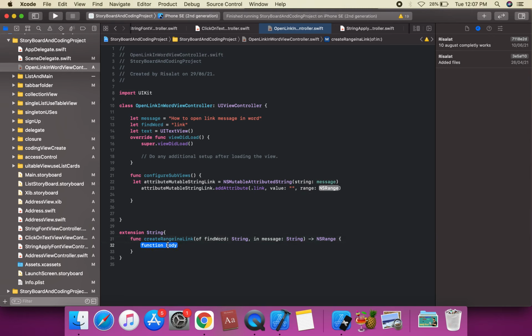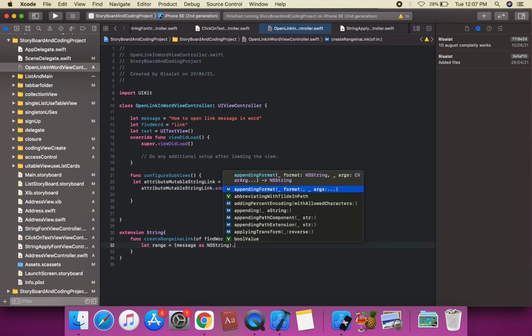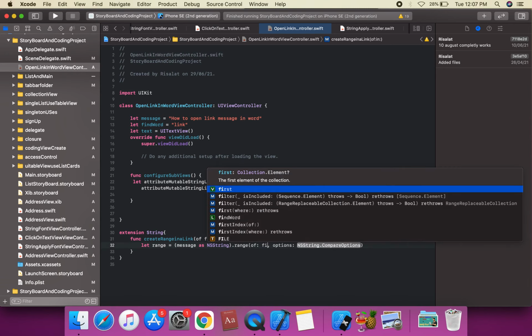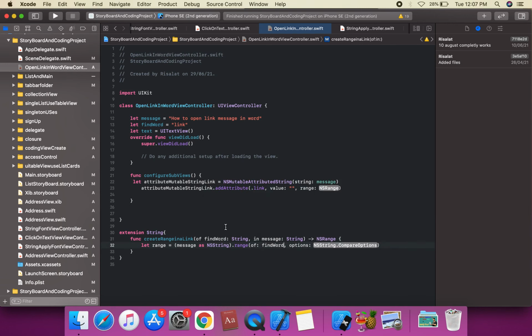So we're going to create a container, let range is equal to the message as NSString. We're going to call the instance method range(of:options:) with the find word, and with the option case insensitive. And we're going to return this range.